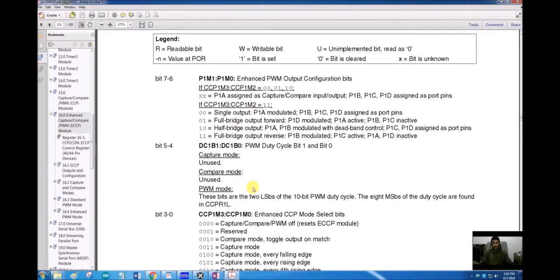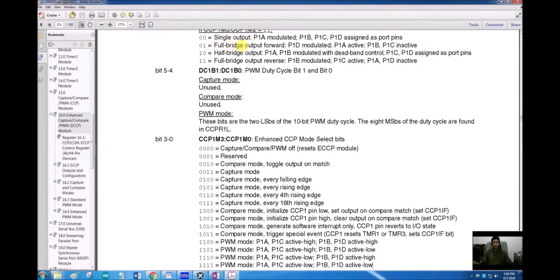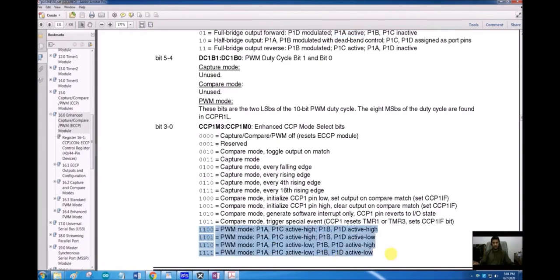The next 4 bits are the same, but we discussed the 1100 configuration of these 4 bits only in the regular mode. In the enhanced mode, the rest of the combinations are also available, and they are used to configure the pins as active high or active low. For example, in the full bridge output forward mode, P1D is modulated and P1A is active. Active high or active low is decided using these 4 bit combinations.